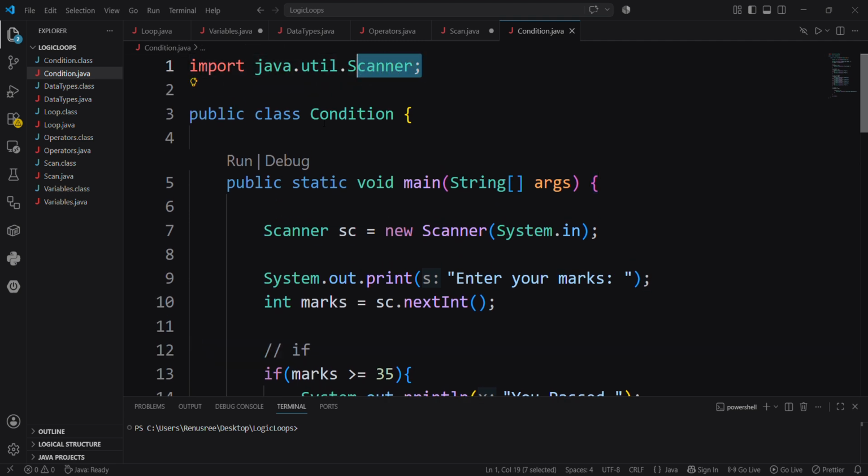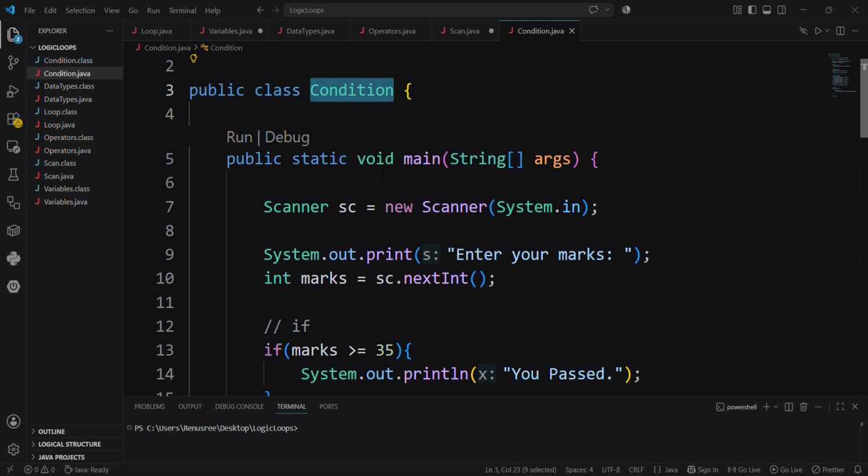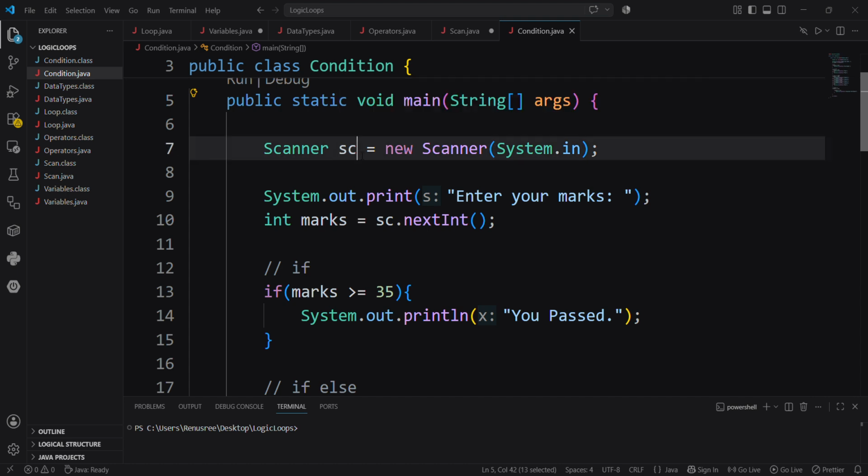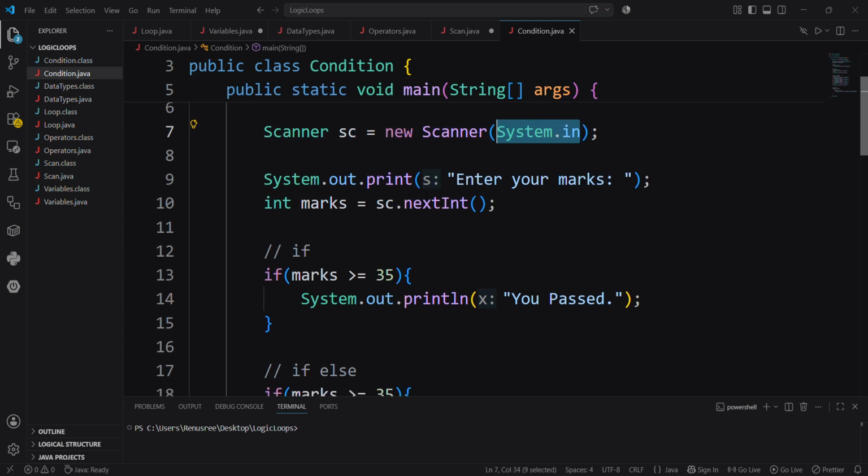After that, my class with the class name conditions. Then the main method, public static void main, and I am passing the string arguments here. I created an object for the Scanner class, so my object name is sc. System.in means I am taking the input from the keyboard.